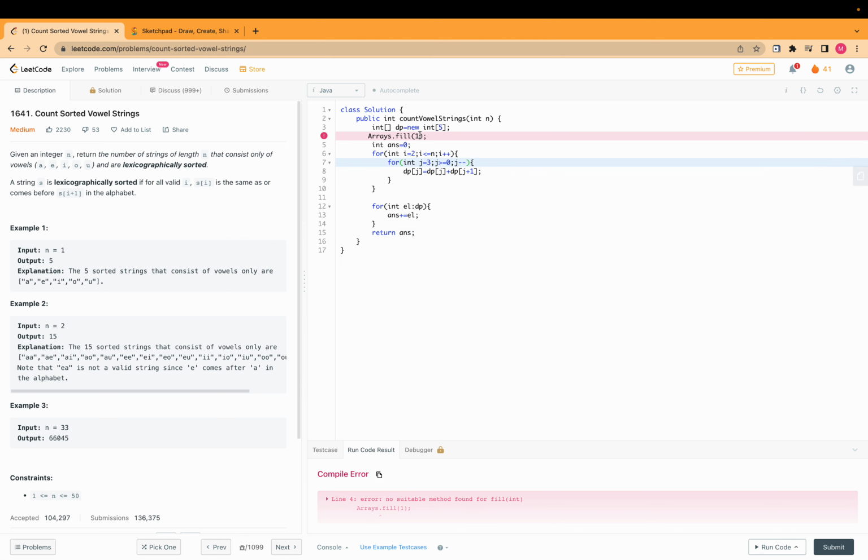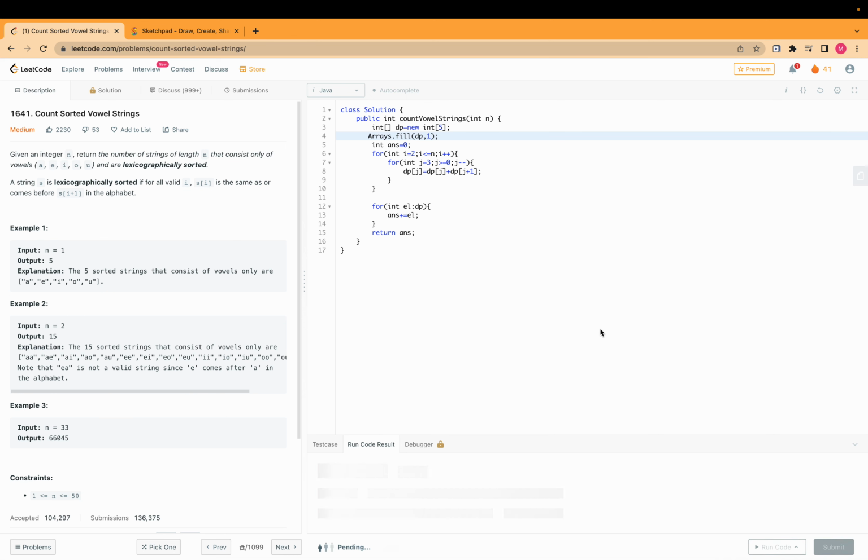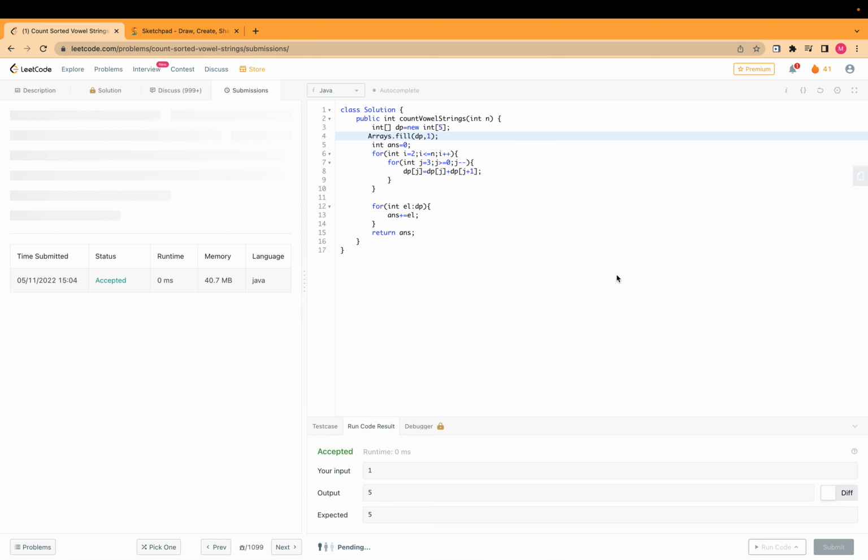We forgot to mention here the array, which had to be filled with 1 in it. Yeah, now it's done. Let's submit it.